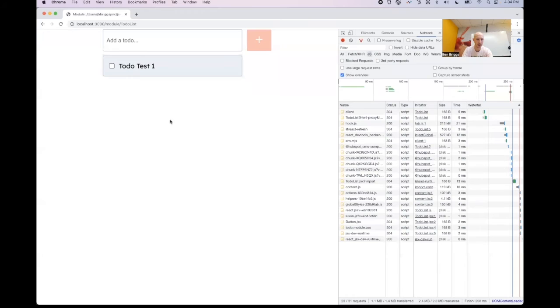So let's save that and go back to the page. And we can see now we have interactivity. Our state is up and running. I can add a to-do list here. I can add a to-do here. And then we can see that we have the to-do list JavaScript component loaded on the client side and hydrating on the page here.